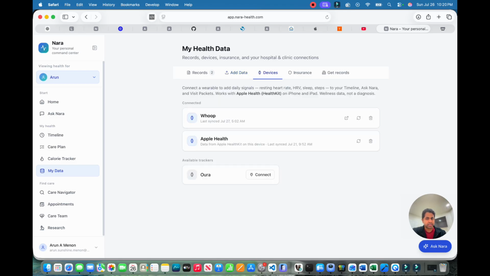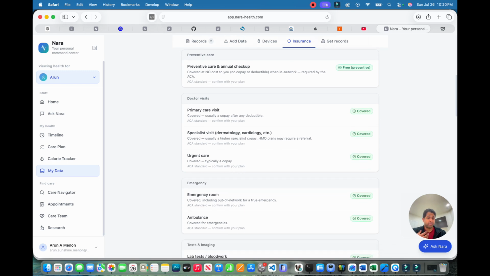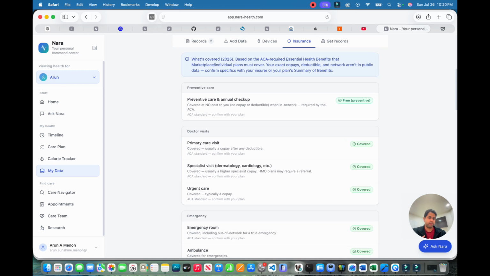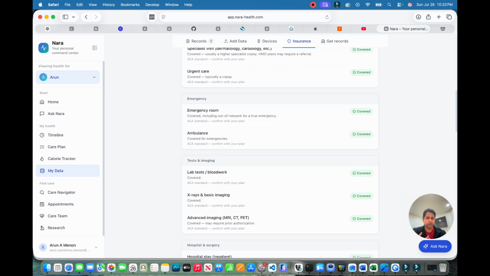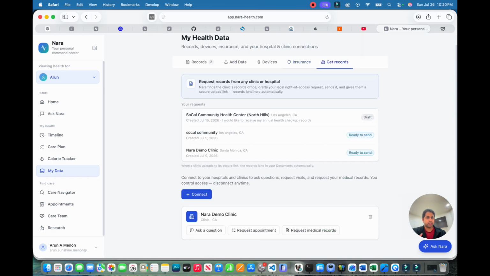In terms of devices, I have connected my Whoop and Apple Health Kit to my profile, so I can see wearable information on my profile. I also have my insurance card uploaded, so if I want to know what I am covered for, I can ask a question here, or I can get a stat on what I am covered for based upon a summary that is listed here. So these are the various ways in which data can be retrieved.